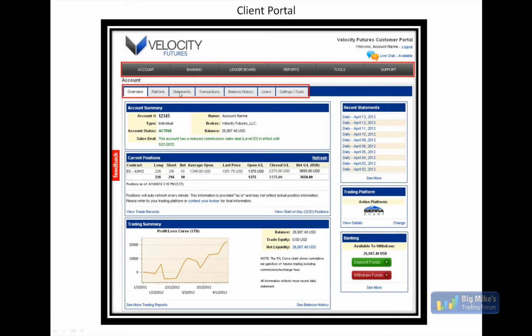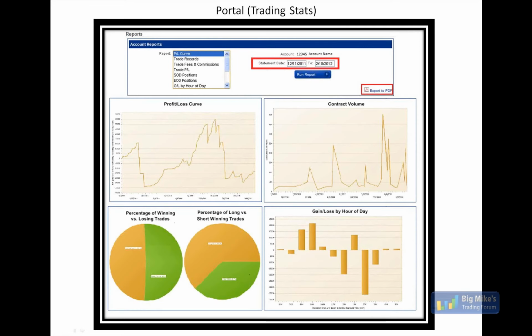That's also a link where we allow you to download the platforms. Statements, it's another easy access way. There's different transactions, balance histories, users. So there's several different features in the customer portal. Here is our reports tab.